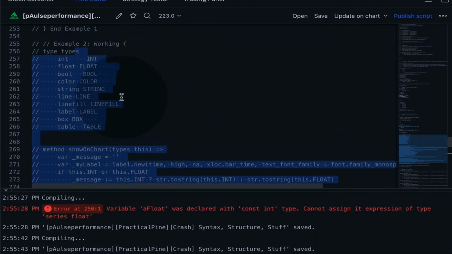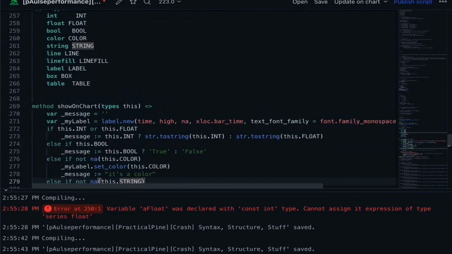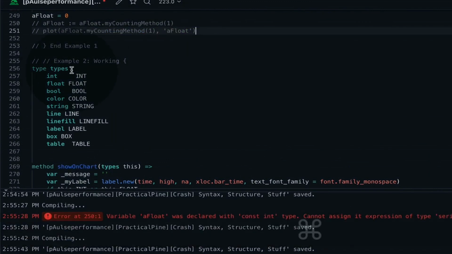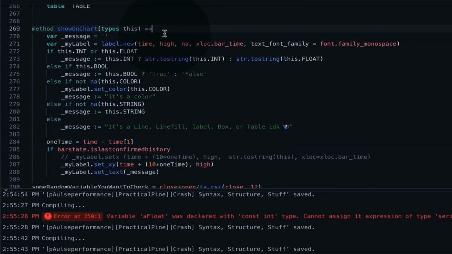This one gets a little complex, but bear with me here. We're going to make it work. So in this example, I have created a type called types, and I just put in all the different types that are available. And now I want to do some debugging. I want to plot some value on the chart, and we saw earlier if I want to plot a boolean, I need to do plotchar, or I need to use the ternary operator. If I want to plot a float, I can just use plot.